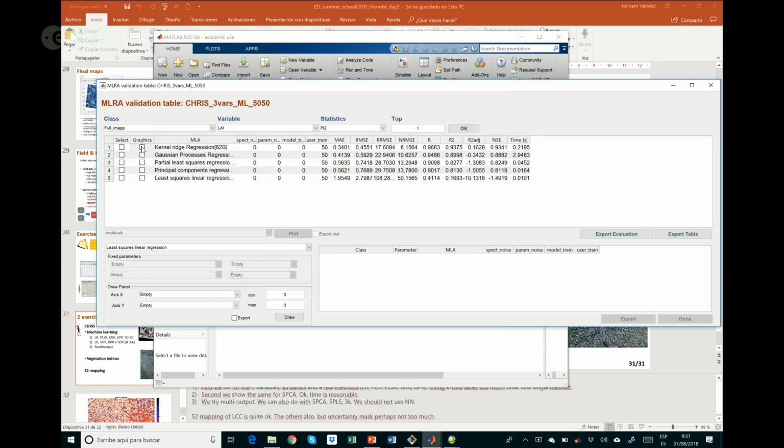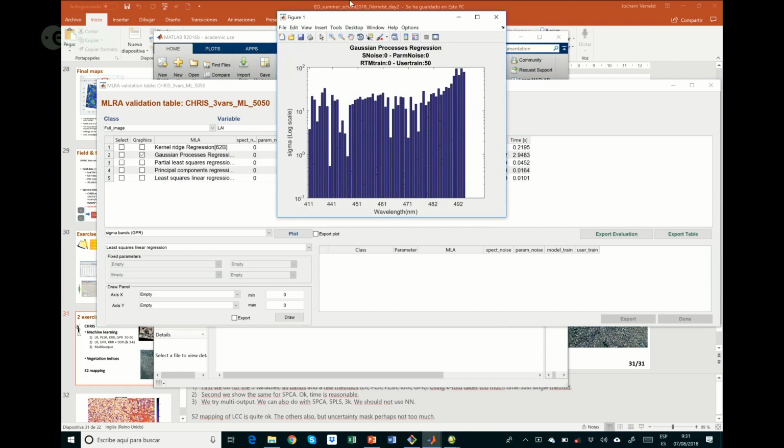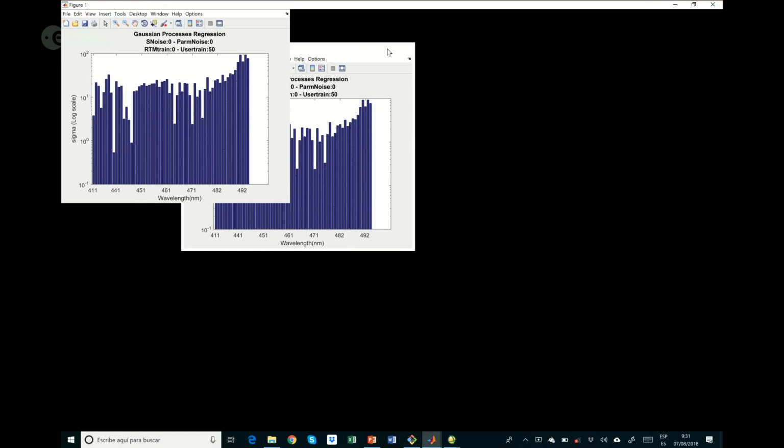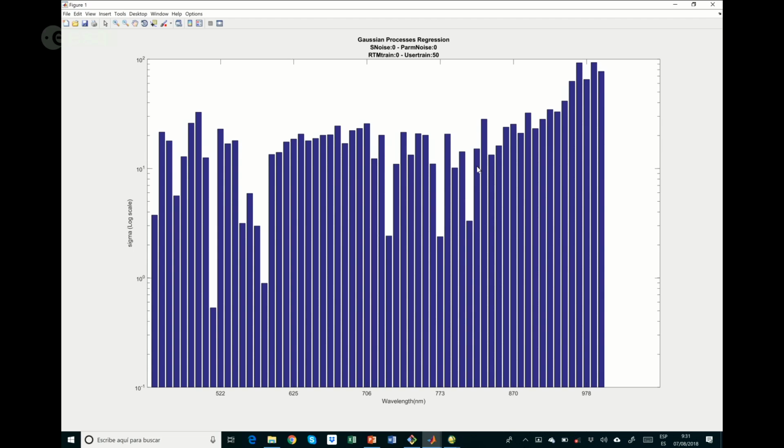And if I select these Gaussian processes, there's another option for the sigma bands. And so this is the sensitivity of what are the most important bands in the regression model. OK. So the lower the sigma, the more important that band is. So we can see that some bands here at 520 in the visible, but also some bands maybe in the red edge, they are the ones that drive this regression method, okay?